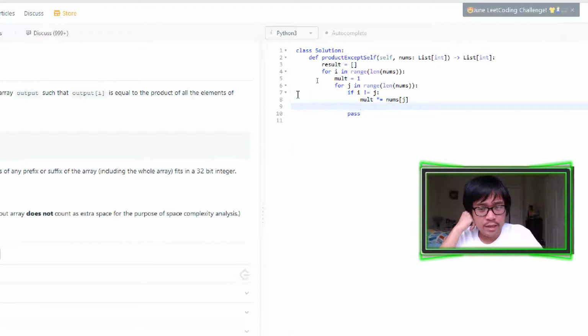Alright, and then at the very end of this, we are going to do result.append mult, and then we'll just return result.